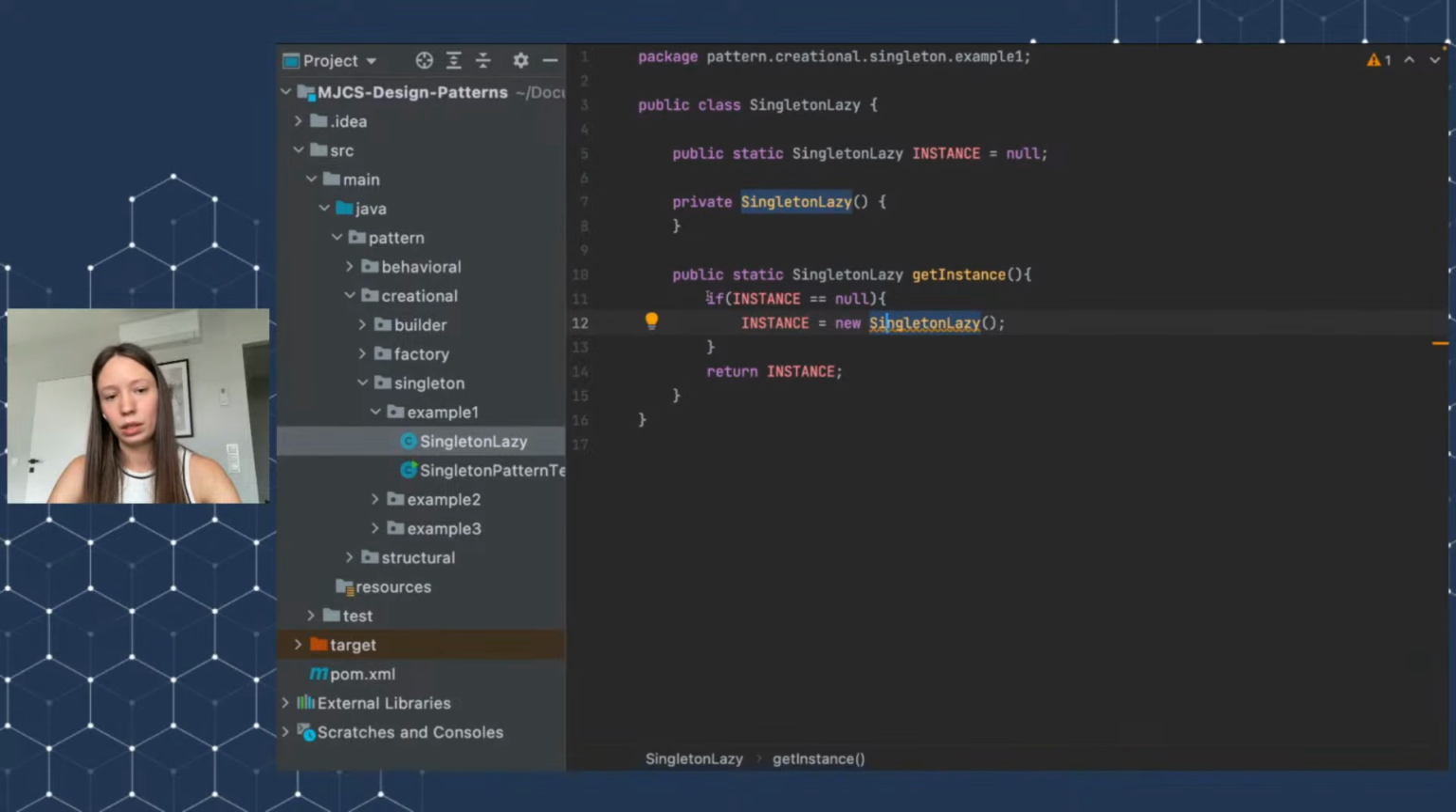And here we'll have a check if instance is null. So for the first time it is null. So then we will create this object of the class and we'll put it in this instance. And in all next cases when we want to reach this Singleton object, we will skip the if block. It will just return the value of this object.